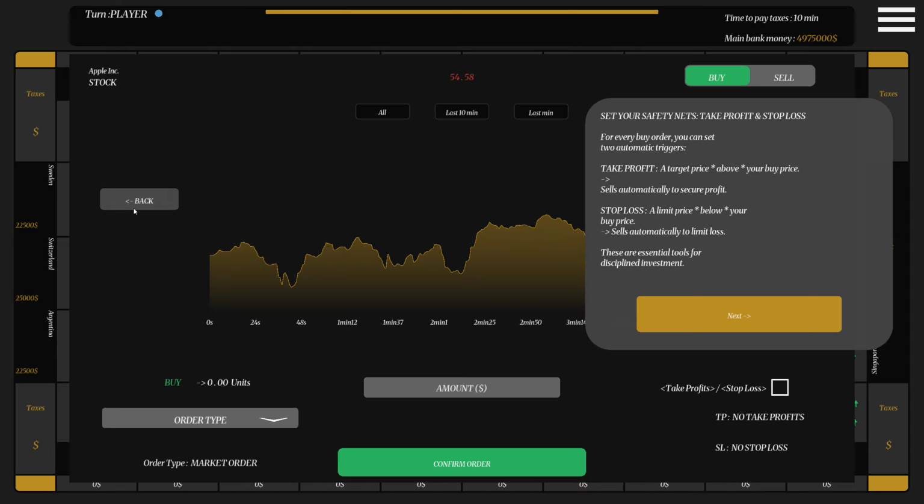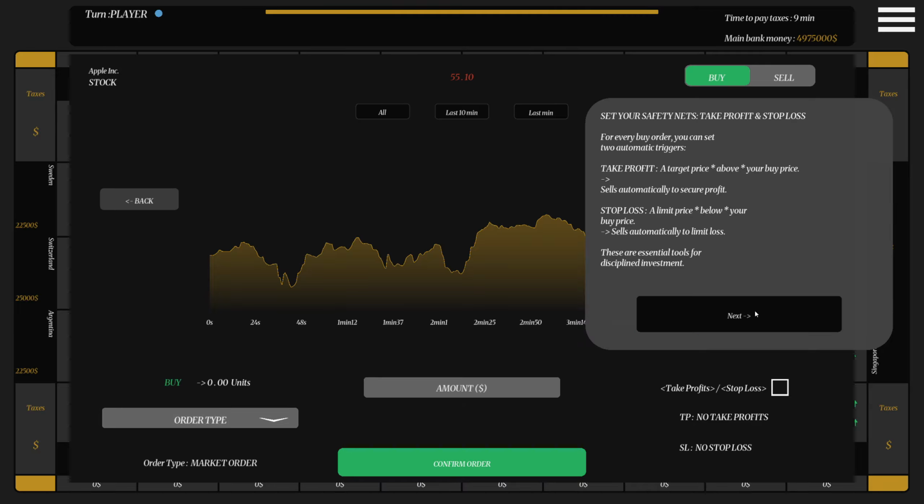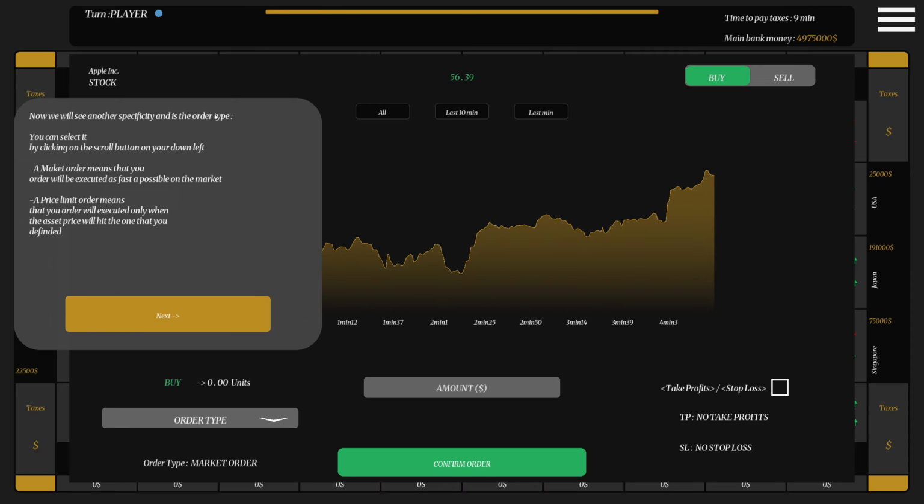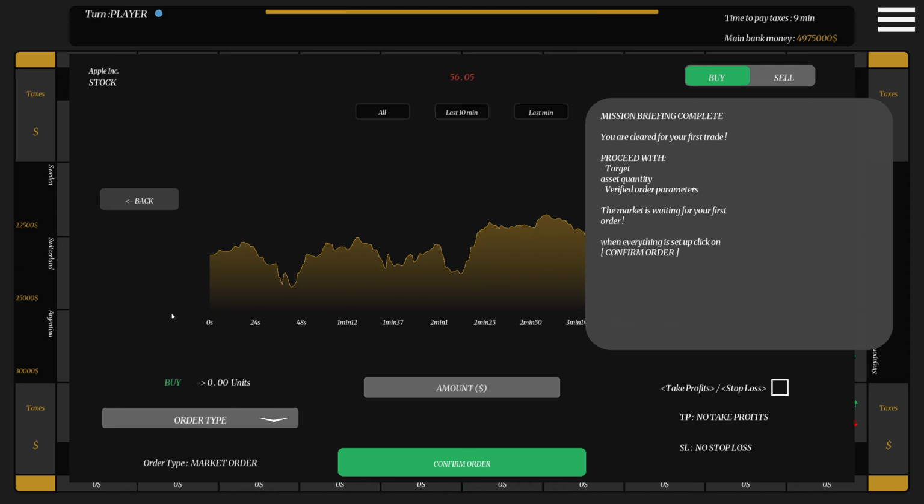So, confirm order. Example 50. No take profit, no stop loss. Okay. Now see another specific result that are selected by clicking on the score button. Mission briefing complete, you created your first trade.